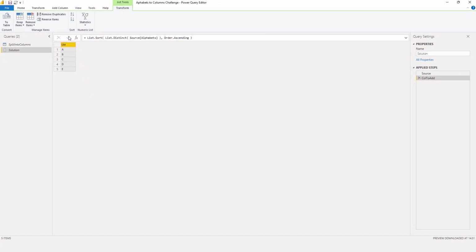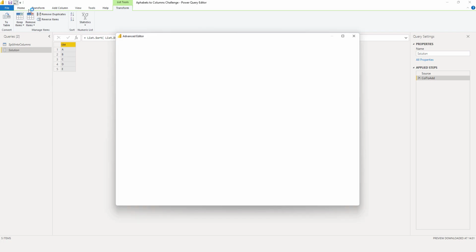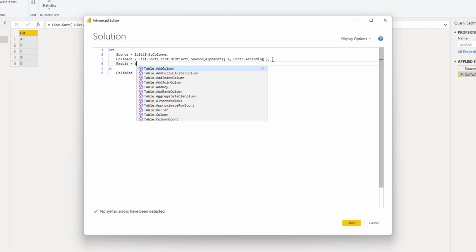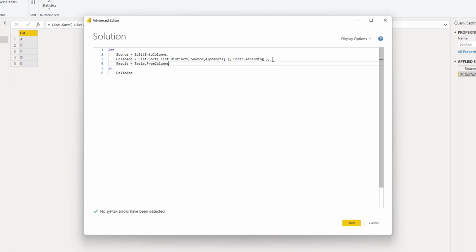So with this list of unique values, I can generate a list that contains that letter as many times as is present in the source table. Let's see what that looks like. So this will be our result. Table from columns. List transform. And I can call my columns to add list. So that's the list that we're seeing on the screen right here.